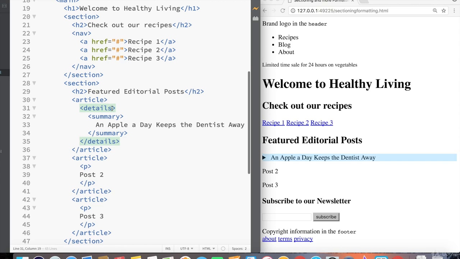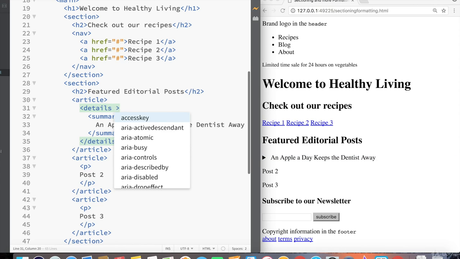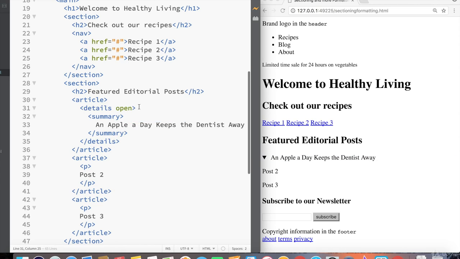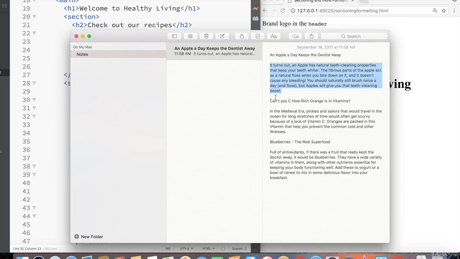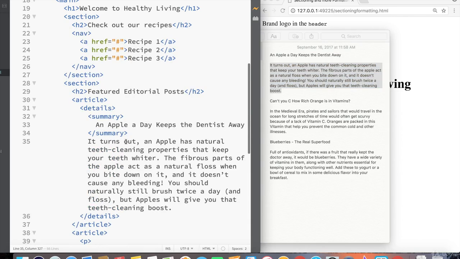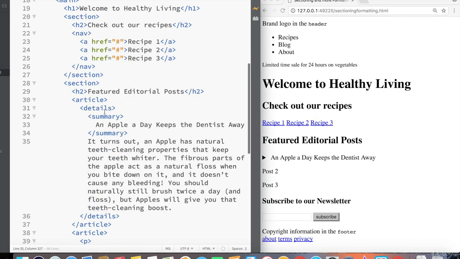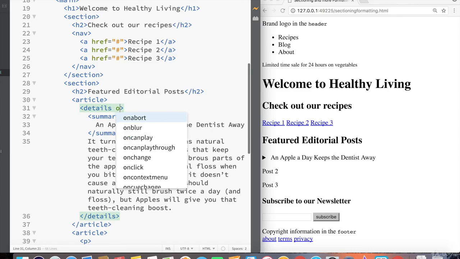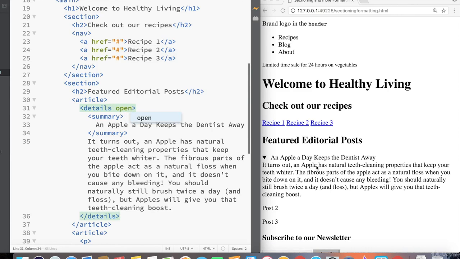And just as an FYI, if we wanted to keep it open by default, we can add an open tag. Notice that shifted the arrow downwards instead of what used to be sideways. So again, now we can add some more details that I've drafted up here, copy this, and then paste inside the details. And again, if I want to add an open tag, it'll open it by default.